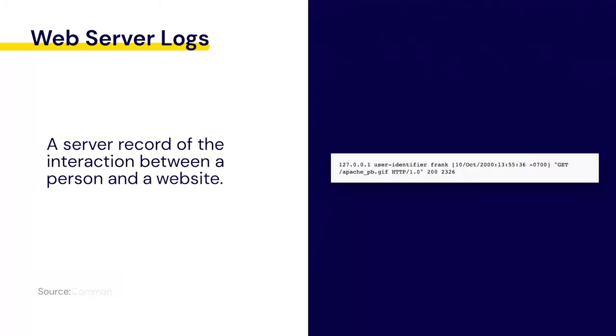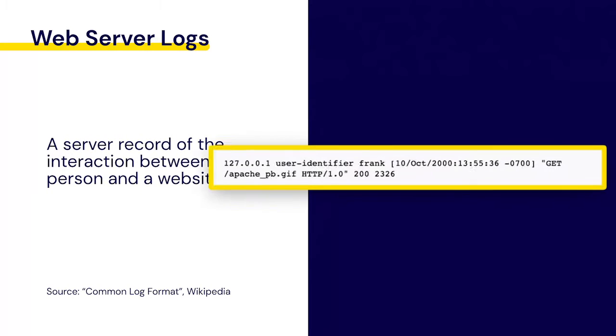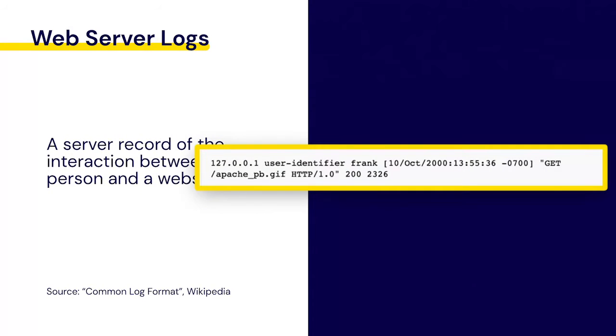As you most likely know, every website is made of code, and that code is stored on the publisher's web server. Every time someone interacts with the website, they tell the server which pieces of the code to display. And every request they make for pieces of code or elements of the website leaves a record in the server. That record is referred to as the web server log, and it looks like this. Basically, it looks like a string of code.